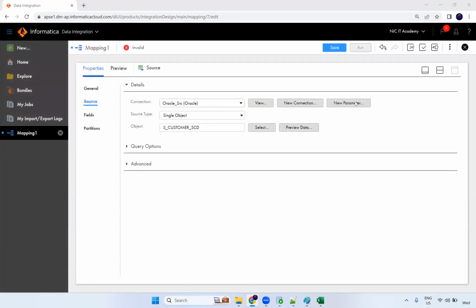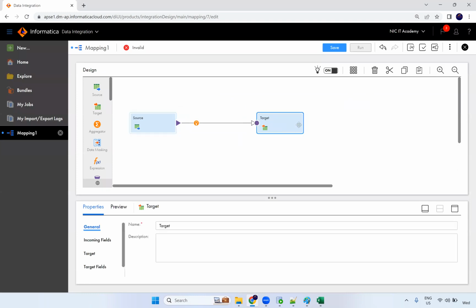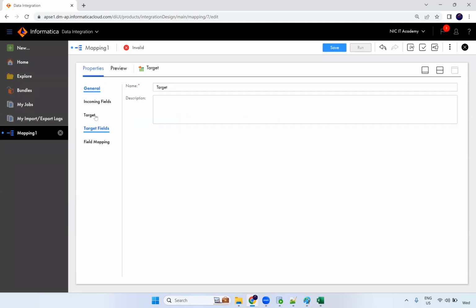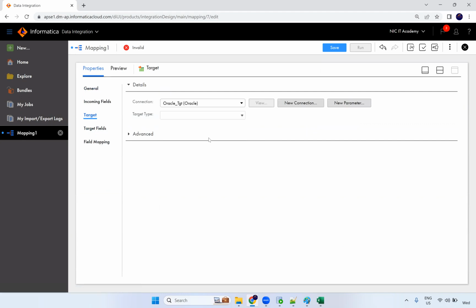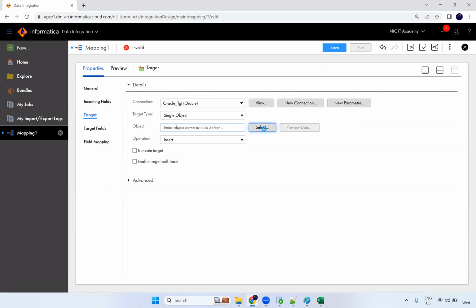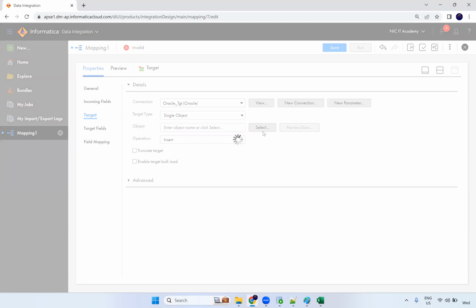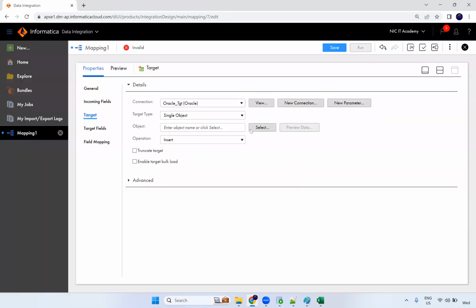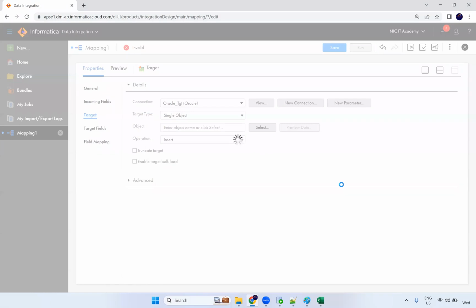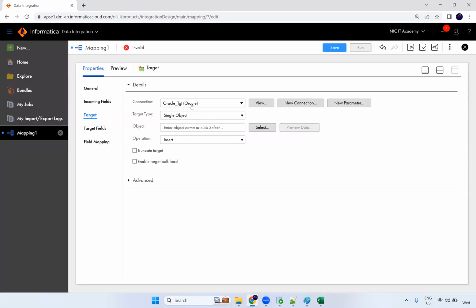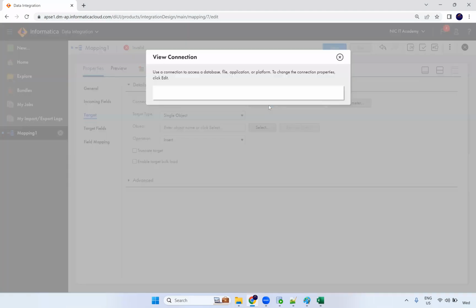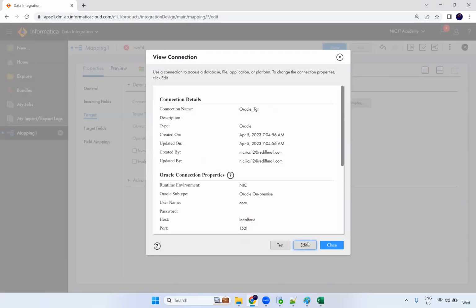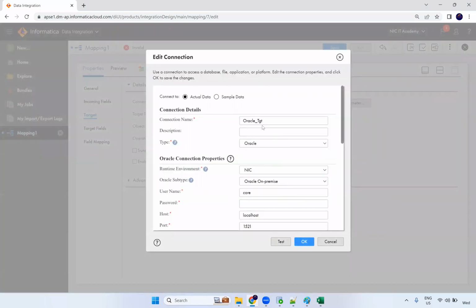Okay. So I have imported the source table. Then I will import the target table. Open this, go to target. I'll take this target table. Okay. I think there is some connection issue. I'll go and view here. Edit this. You can use this Oracle type. I think the password was not imported correctly.